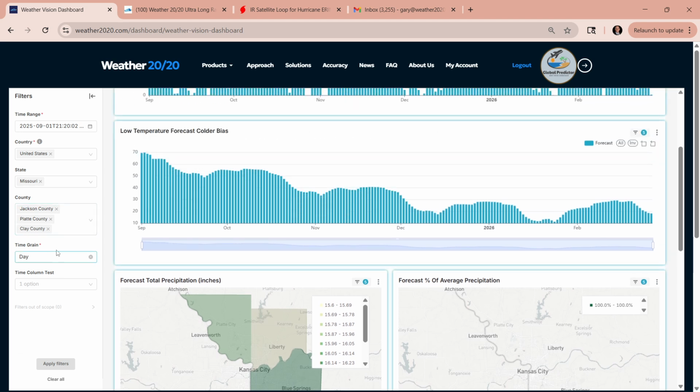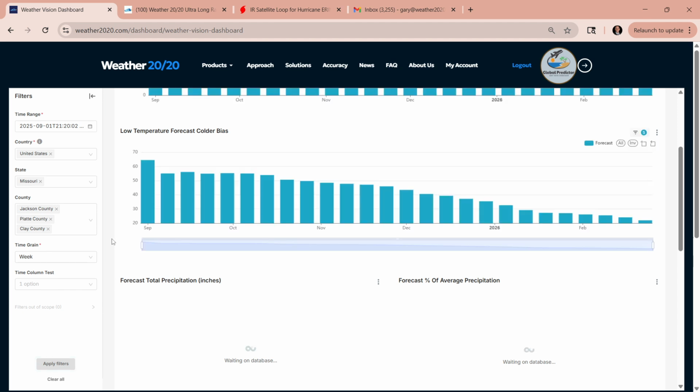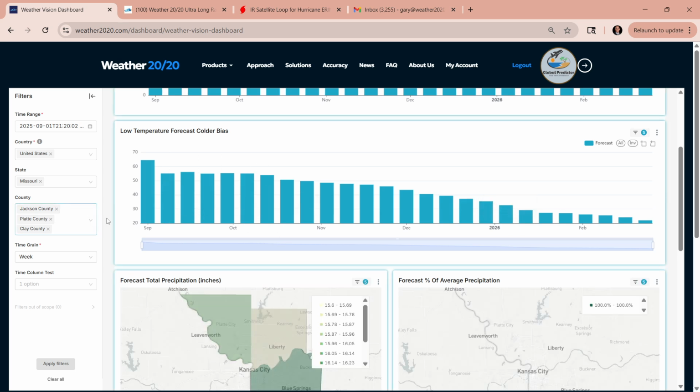Now over here on the left, another thing you can do. See the time grain, day? You can change that to week. And you push apply. And now it's going to give you a week by week forecast. And it shows you the low temperatures forecast and then the week by week forecast.